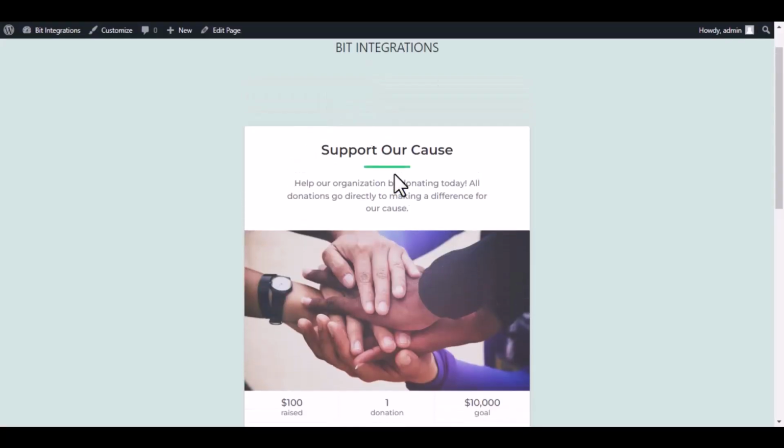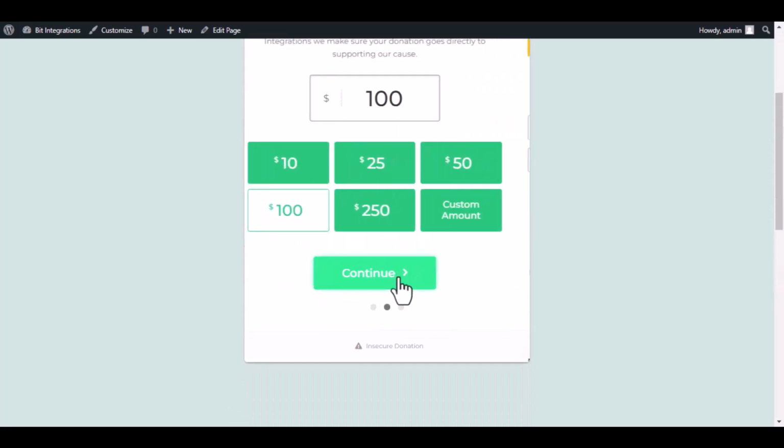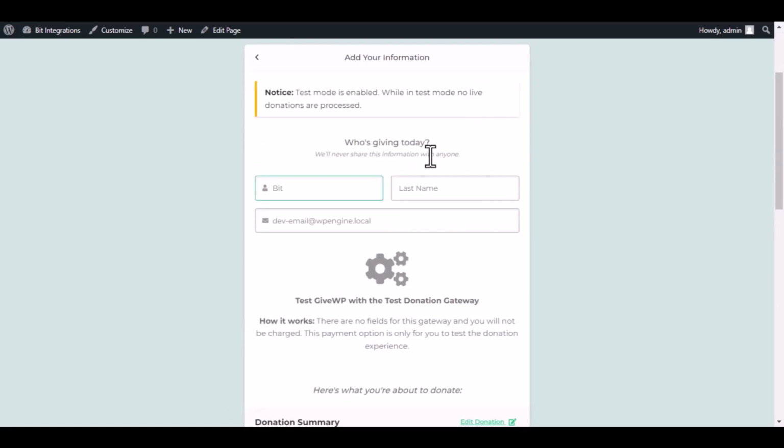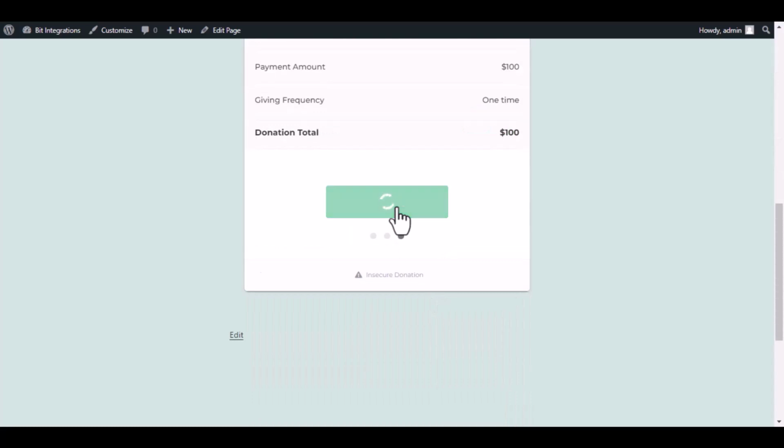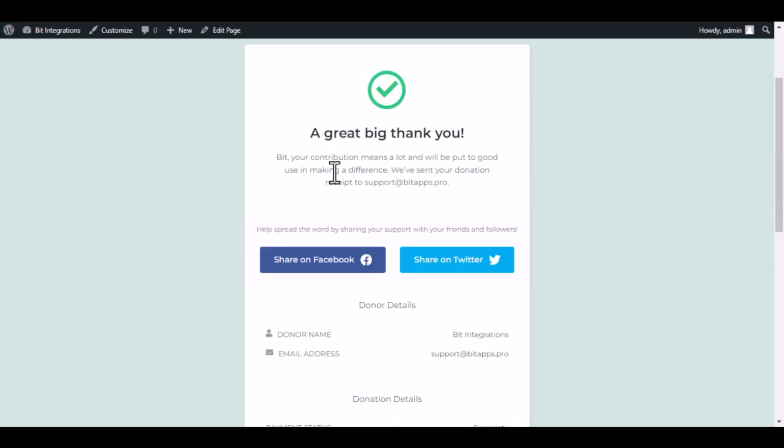Now go to your donation page. Type some information and submit the donation form. The donation has been done successfully.